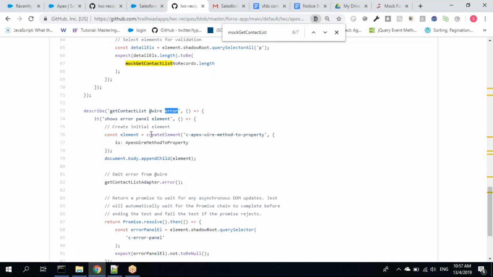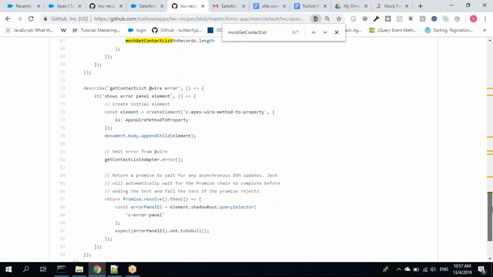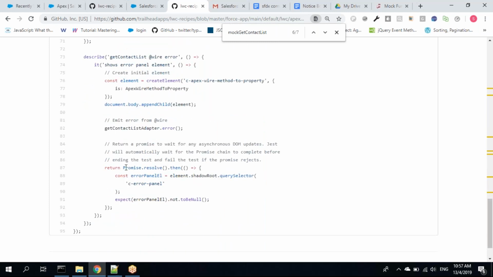So here you can see: create a tag, add the tag to the HTML page, get list dot error. You are emitting an error, purposefully, from the wire service, as if the server is down or something. Then you are waiting for the error to be thrown. Let the asynchronous update happen. Okay.